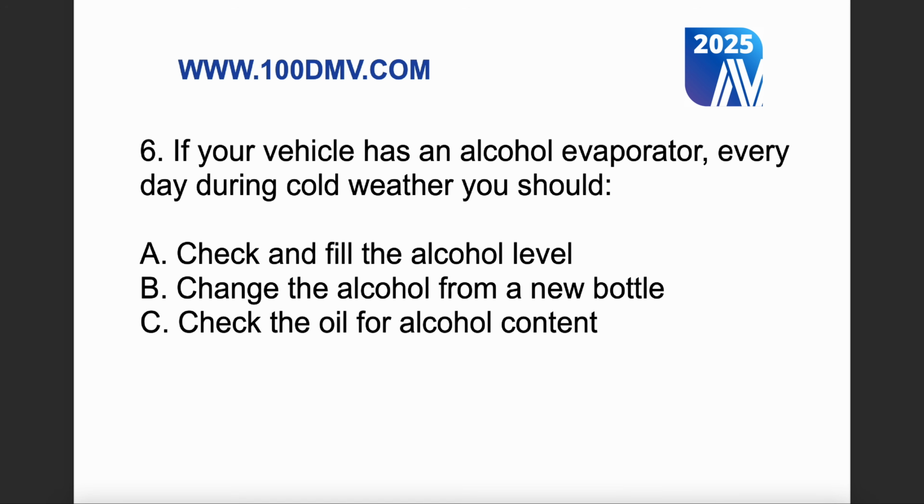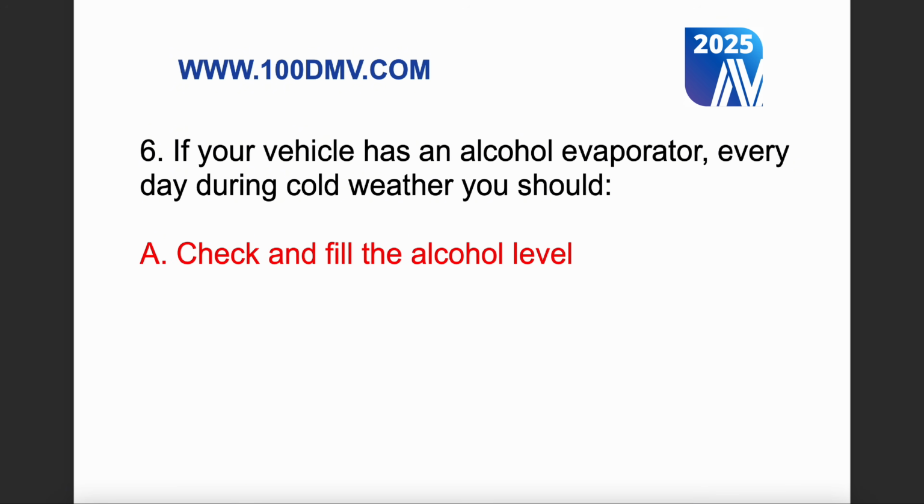6. If your vehicle has an alcohol evaporator, every day during cold weather you should: A. Check and fill the alcohol level. B. Change the alcohol from a new bottle. C. Check the oil for alcohol content. Correct answer: A. Check and fill the alcohol level.